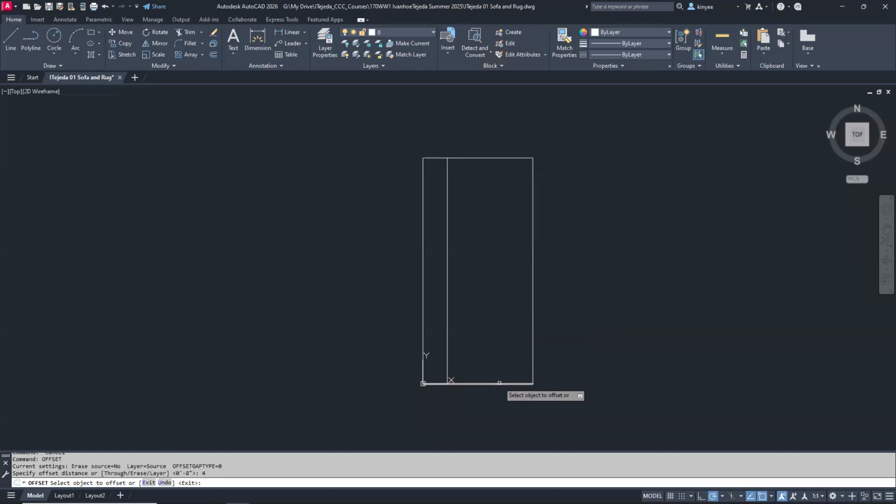I select the line, and I offset it up in this direction. So I give this one click. So that's a 4-inch offset. And I can do the same thing up here. Click on that line and offset it down in this direction.